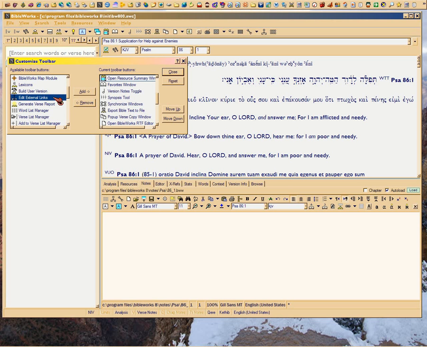If you want to edit external links, BibleWorks 8 has a function where you can create and maintain and save a bunch of external links that you might be using while studying. So you want a hot button if you want to edit those, so you can add that. You can do something called generating a verse report, which I've never done because usually the defaults are not the kind of defaults I like. But you can add that as a hot button.